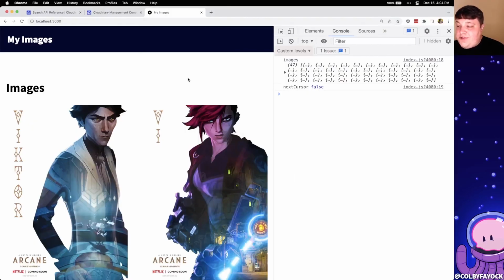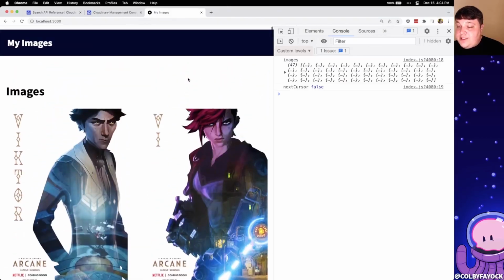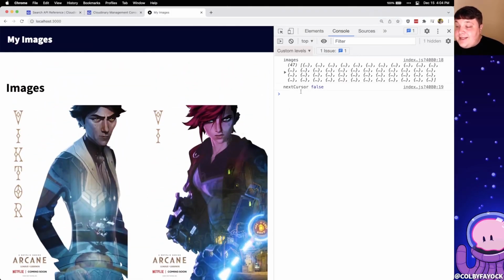But that way, when the page reloads, we can see that we do get our 47 images, but then we just don't have a next cursor because we don't have that value. But now let's get those folders on the page so that we can actually use them to request other folders.